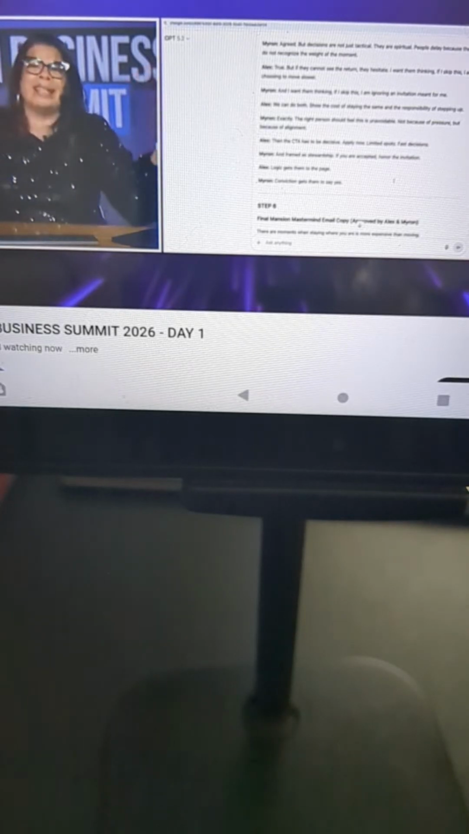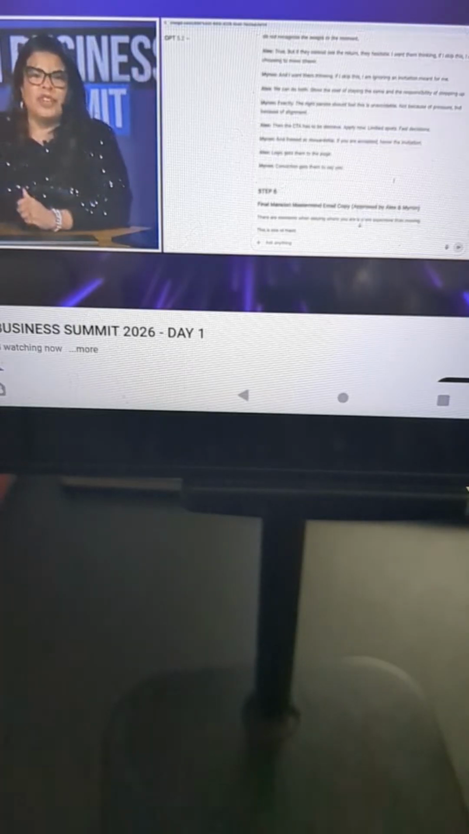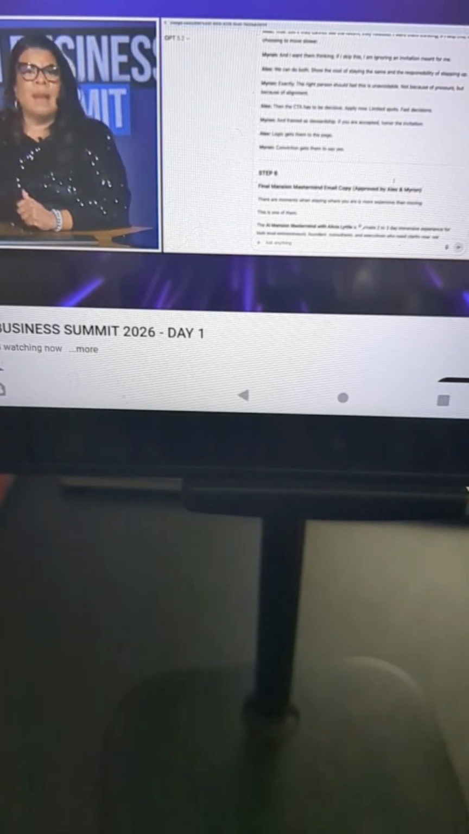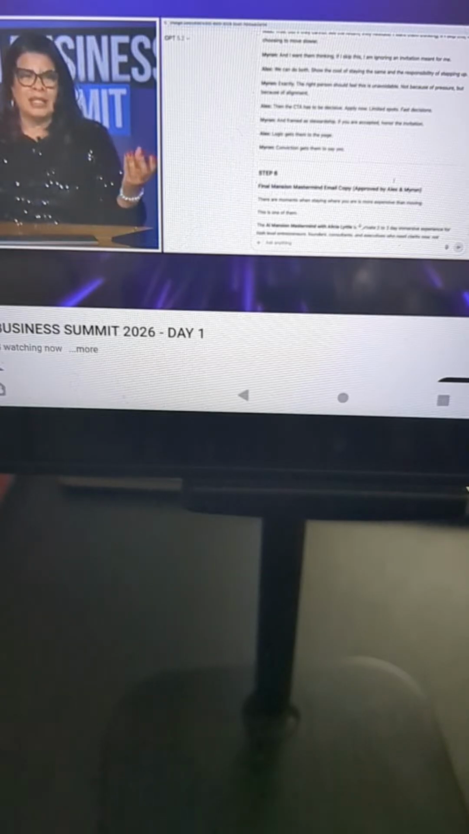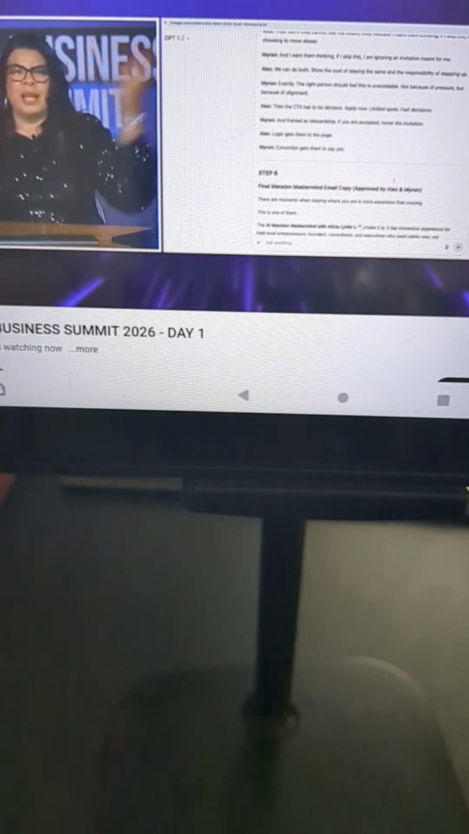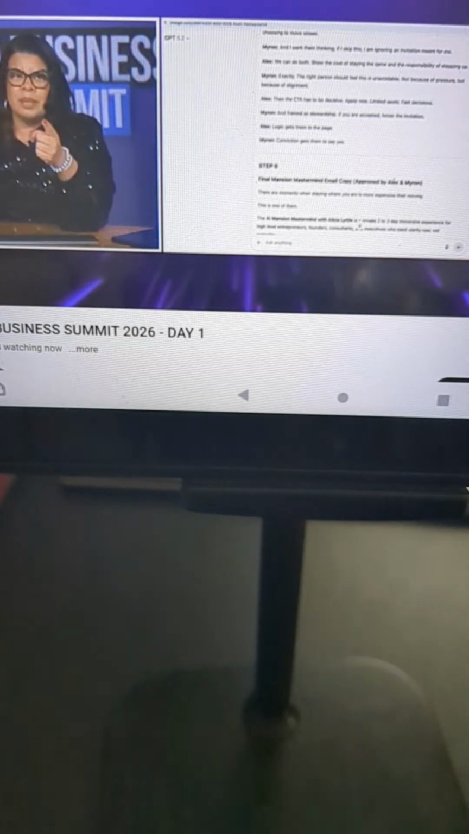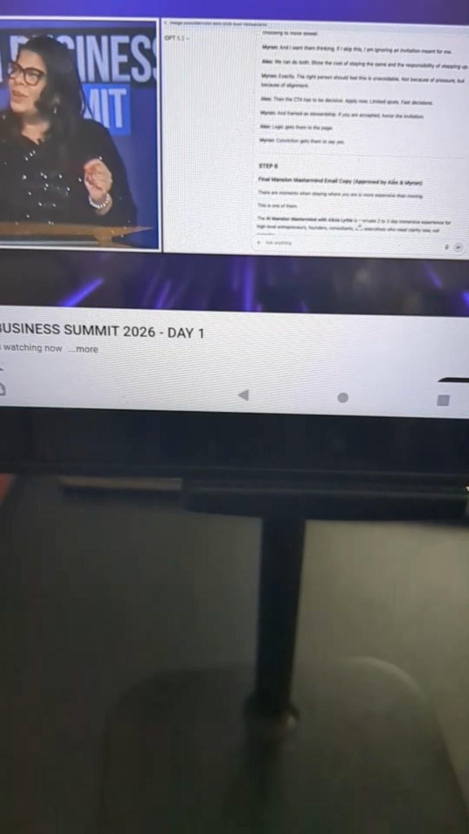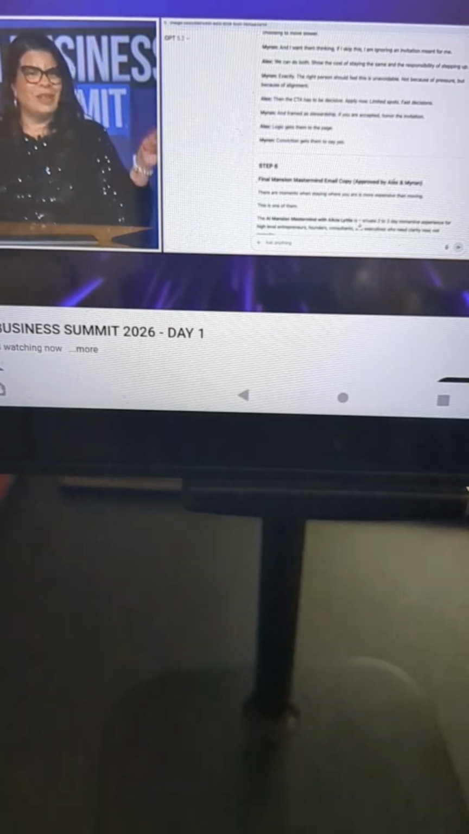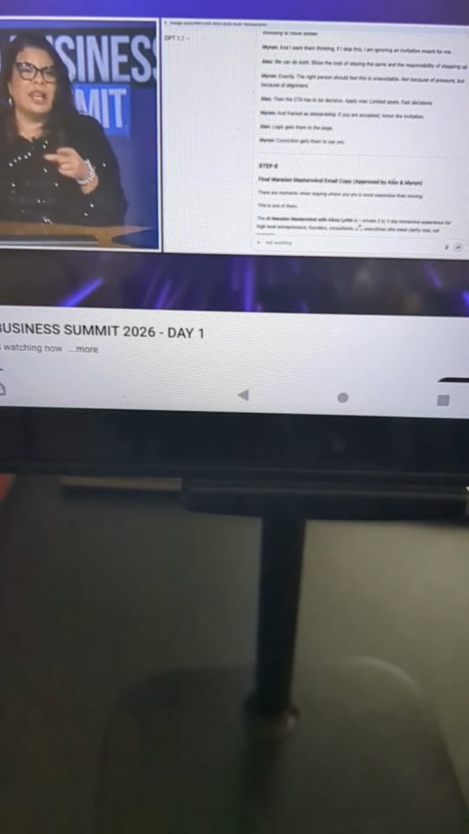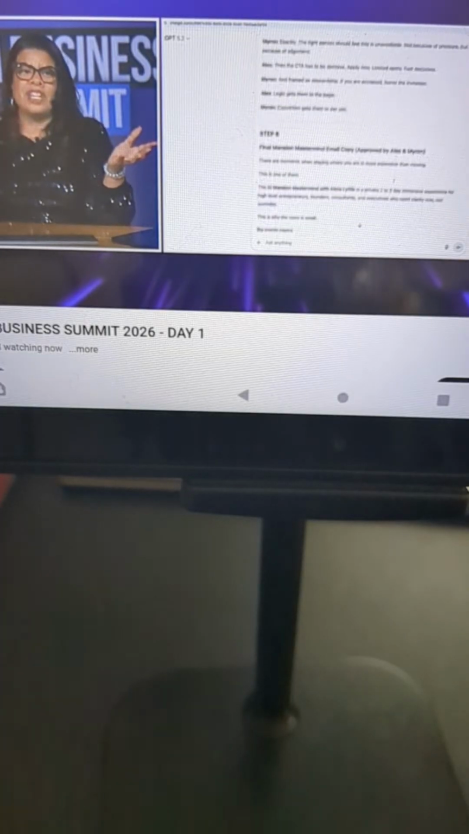Show the cost of staying the same and the responsibility of stepping up. Myron says, exactly, Alex. The right person should feel this unavoidable, not because of pressure, but because of alignment. Alex says, then the CTA has to be decisive. Apply now, limited spots, fast decision. Myron says, and framed as stewardship. If you are accepted, honor the invitation. Ooh, that is so good. Alex says, logic gets them to the next stage. Myron said, conviction gets them to say yes.